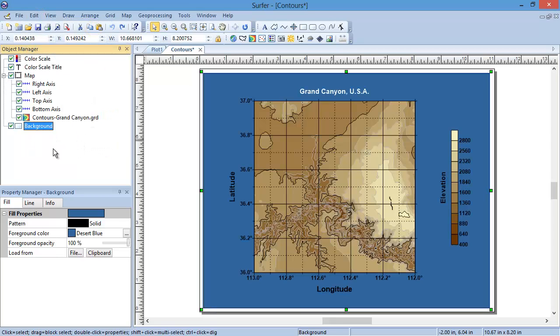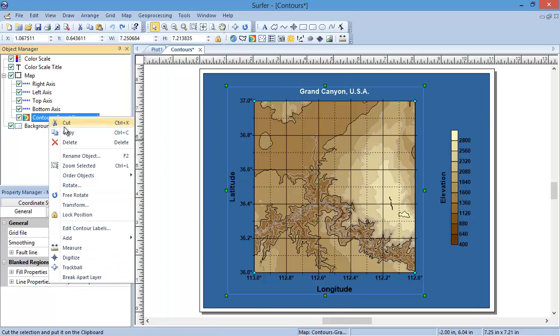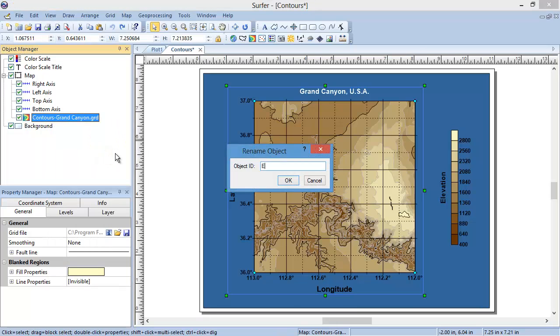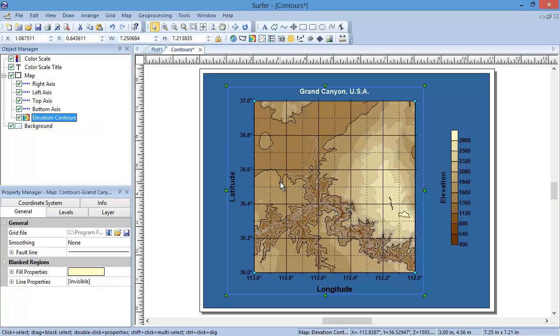You can expand and collapse groups of objects by clicking on the button to the left of the group name. Click on a minus button to collapse a group, or click on a plus button to expand a group. You can rename objects in the Object Manager by selecting the item and going to Edit, Rename Object, or by right-clicking over the object and selecting Rename Object. Type in the name you want and click OK. This can help you keep multiple maps or map layers organized by renaming each one to a unique name.